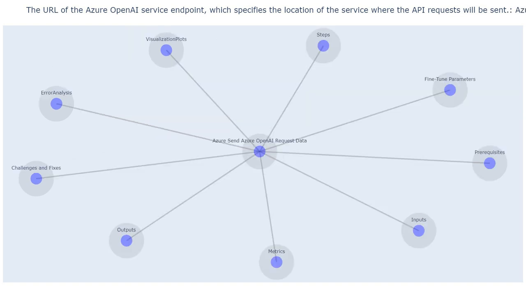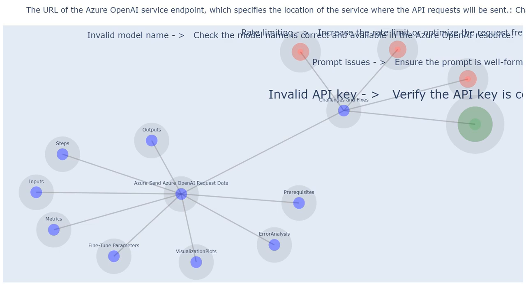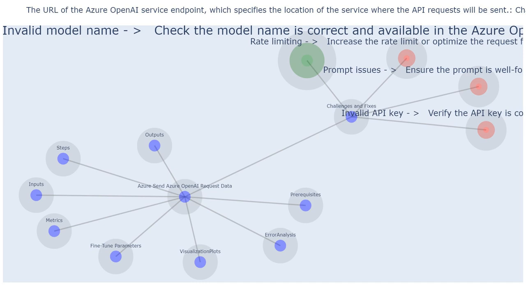Challenges and fixes. An invalid API key might be the cause of an error while accessing the Azure OpenAI service. To fix this, verify that the API key is correct, not expired, and has the necessary permissions to access the specified service. An invalid model name might occur if the model name is incorrect or unavailable within the specified Azure OpenAI resource. To address this, ensure the model name is correctly spelled and is available within the designated resource.